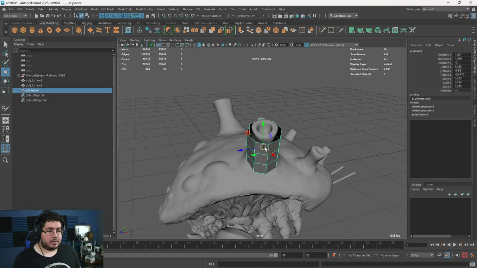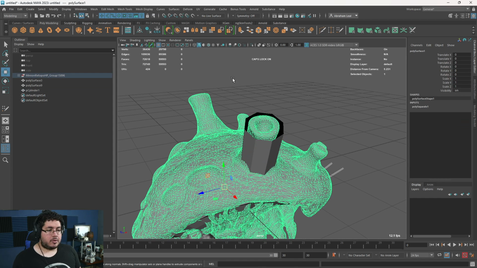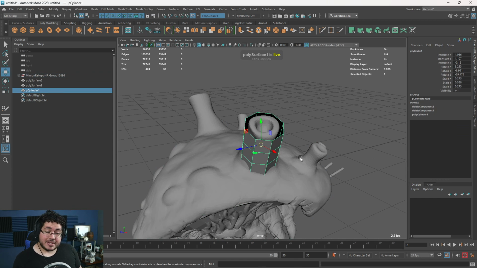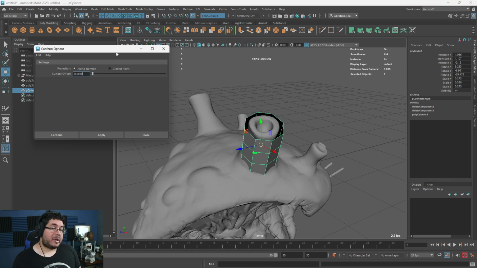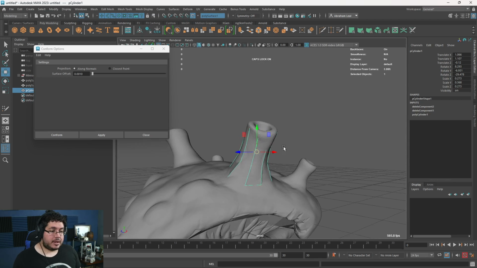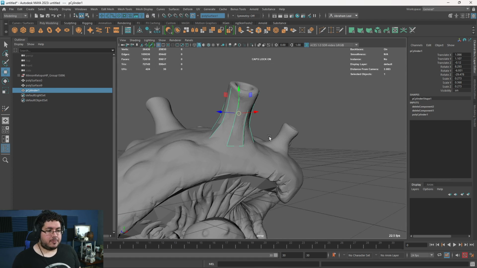So it will be roughly about there. And 8 sides should be more than enough for this character. There we go. We make this live again, and now we select this guy. We're gonna go mesh, and we're gonna hit conform. If you've used Blender, conform is very similar to the shrink wrap thing. So I'm just gonna hit apply, and as you can see, the geometry that I had there has just conformed to the main shape of the cylinder in a really fast way.